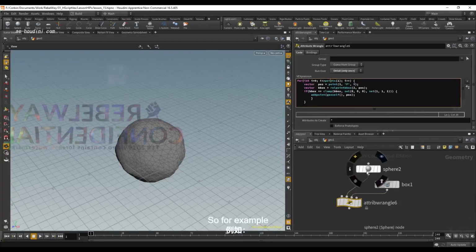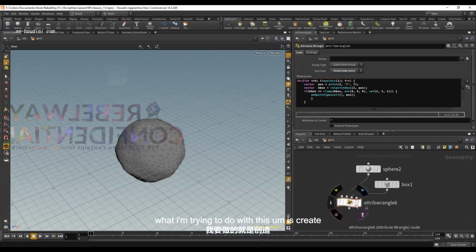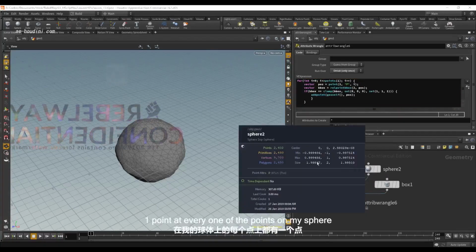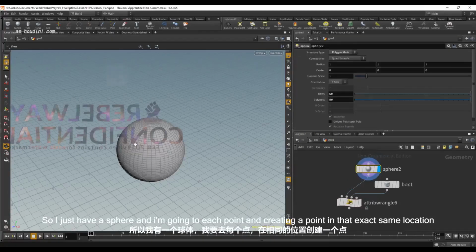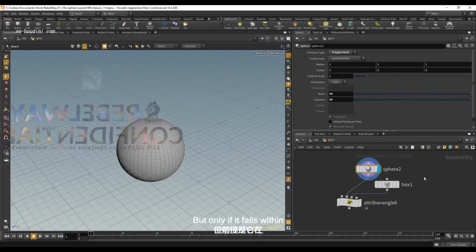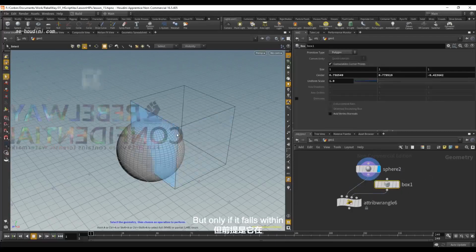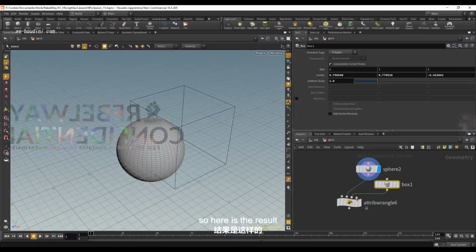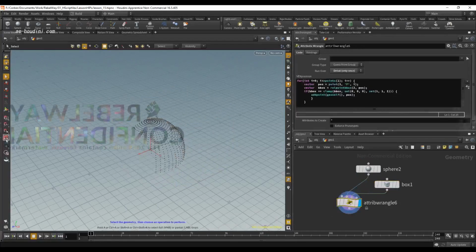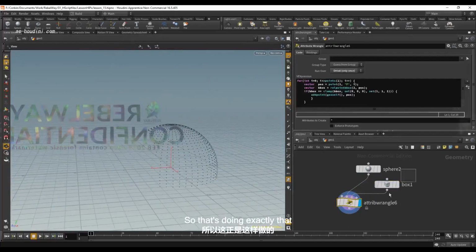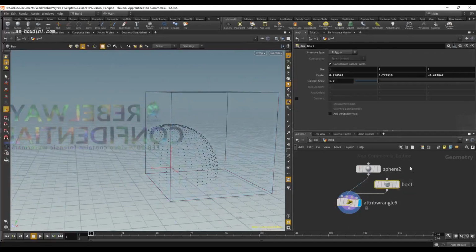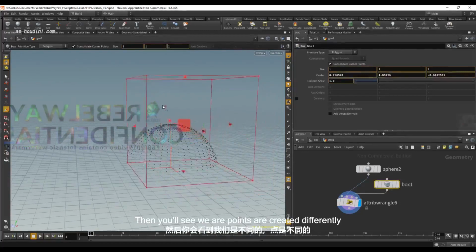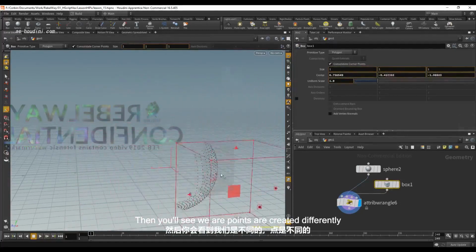So for example, in this case, what I'm trying to do is create a point at every one of the points on my sphere. So I just have a sphere, and I'm going to each point and creating a point in that exact same location, but only if it falls within the bounding box of this cube. Okay, so here's the result. Right, so that's doing exactly that. And if I move my box, then you'll see our points are created differently.